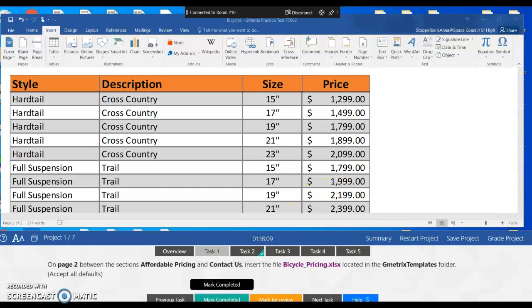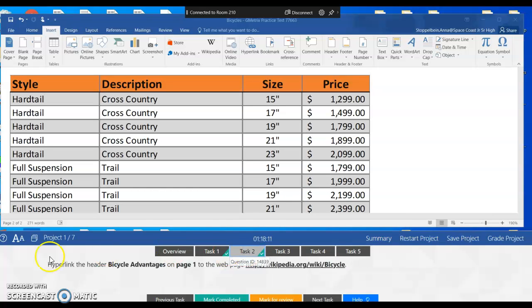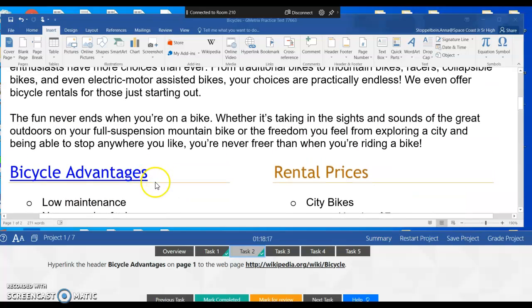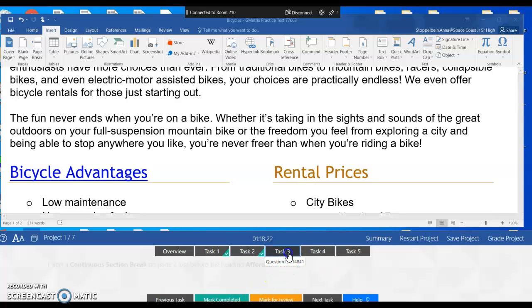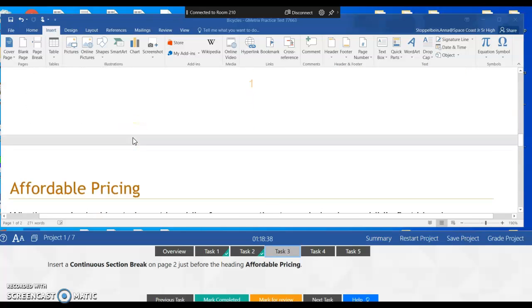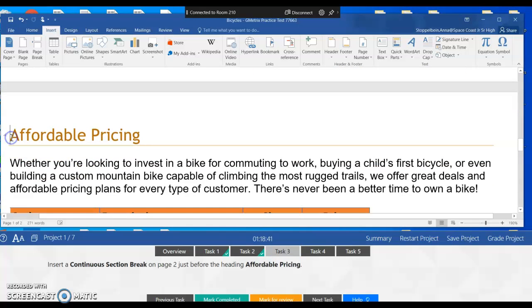Then on task 2, it wanted me to do a hyperlink for the bicycles. Well, there it is. It's completed and it's linked to there. So that's marked complete. On 3, it says insert a continuous section break on page 2 just before the heading affordable pricing. Okay, so just before, I can do it right here. And I want to insert a page break.